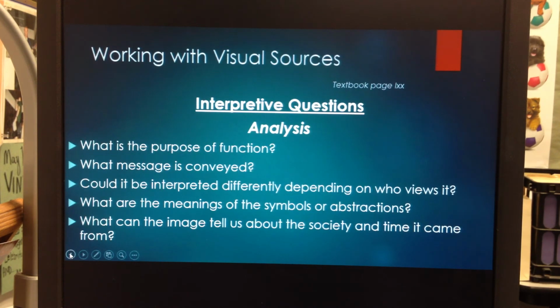Once we've done that, we can move on to some more interpretive questions, get a little deeper in the analysis, break down what the purpose or the function is, and then the message, what message is being conveyed. Could it be interpreted differently depending on who views it? You could explain why in that case. What are the meanings of the symbols or abstractions, and what can the image tell us about the society and time that it came from?